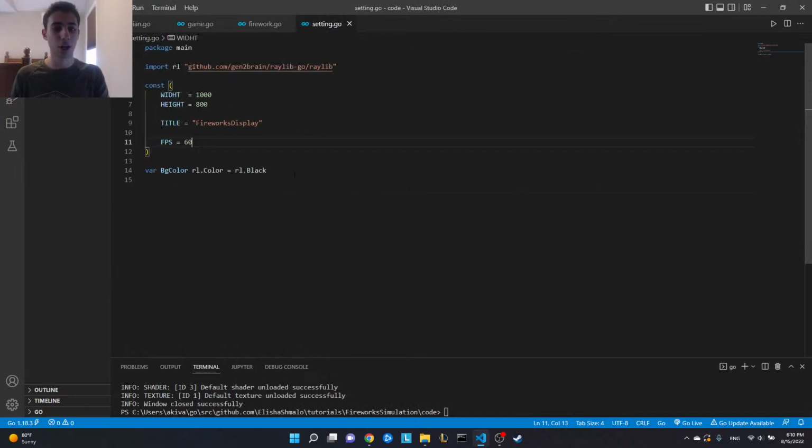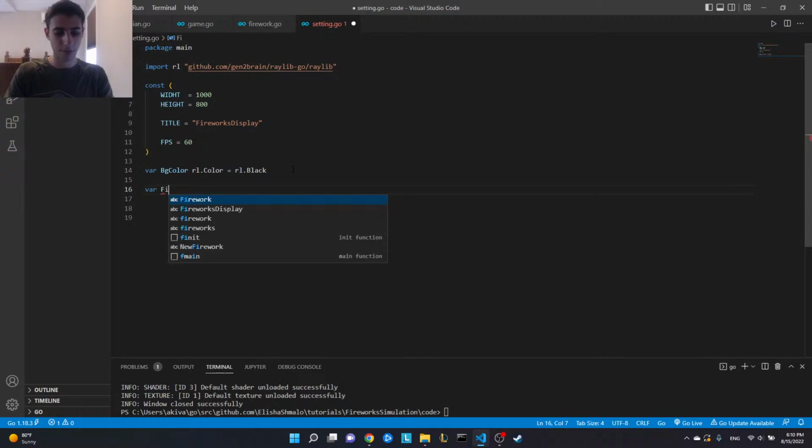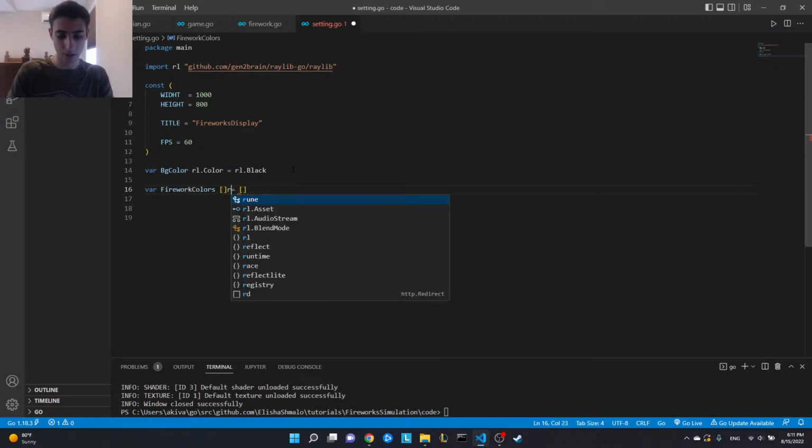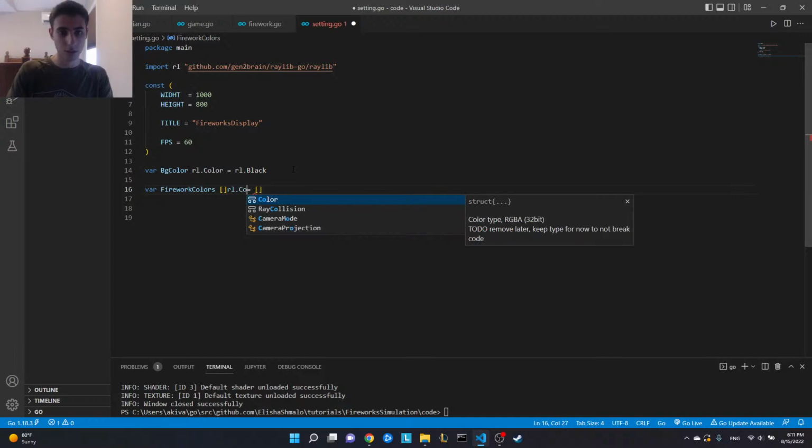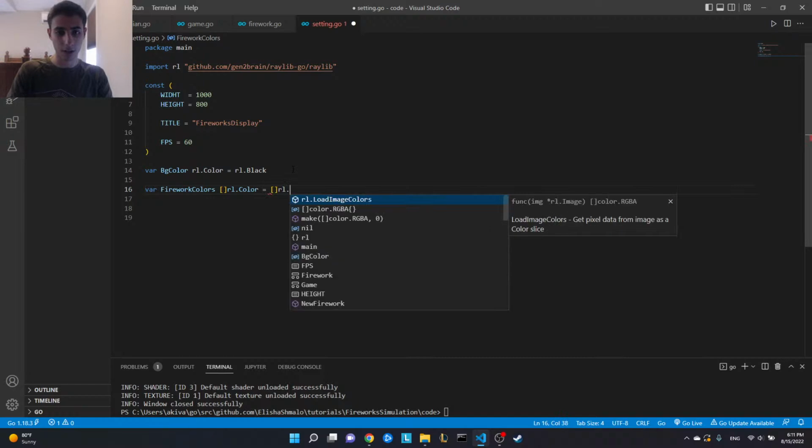So let's fix the color problem first, because I don't like seeing a bunch of colors. So let's make a list of possible colors in our settings.go file. So let's say var firework colors equals a list. Oh, and I also have to tell the type of what this is. So there's going to be a list of rl.Color. Okay, and this is going to equal a list of rl.Color.